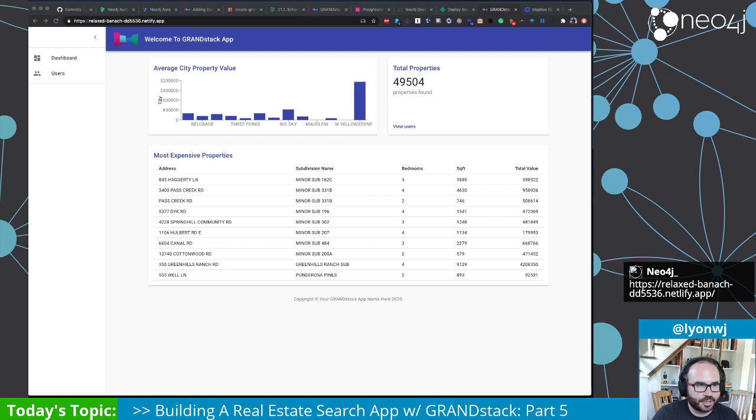talking to our Neo4j Aura instance that we just deployed. So we're serving the static React content through the Netlify CDN. Our GraphQL API got deployed to AWS Lambda as a Netlify function. And that GraphQL API is querying our Neo4j Aura instance anytime we run a query.